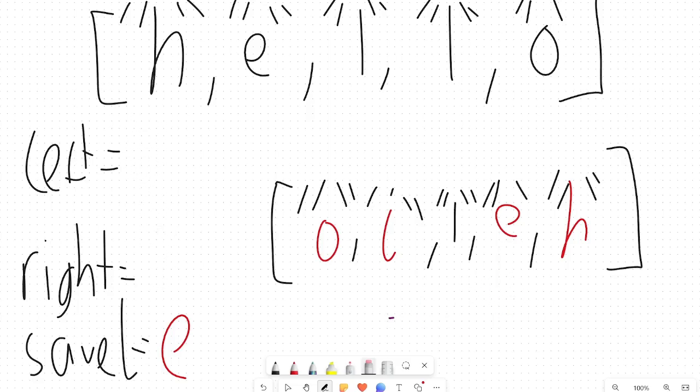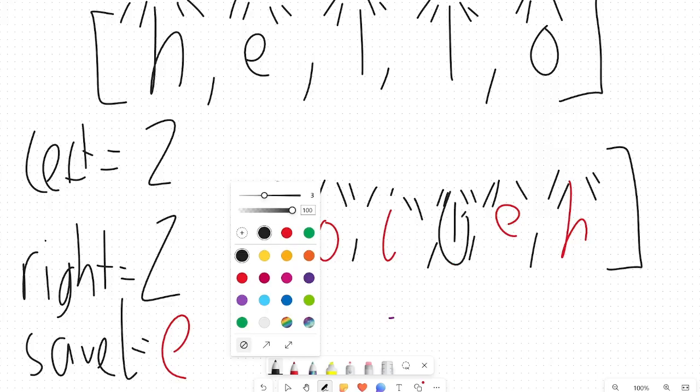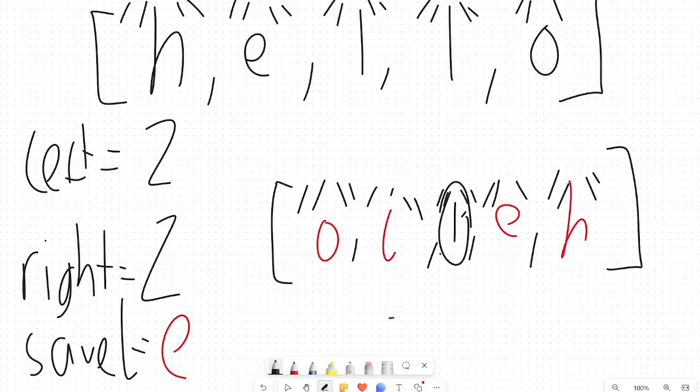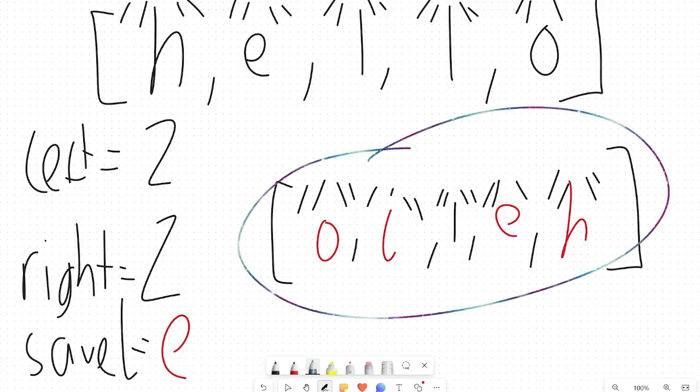So now left is 2 and right is 2, and we only do this as long as left is smaller than right, because if they're the same, we don't need to. Even though replacing it wouldn't be incorrect, we don't need to, because it won't do anything. The letter will still be the same. So here, as you can see, the word has been reversed: hello in reverse. So that's how we would do it.